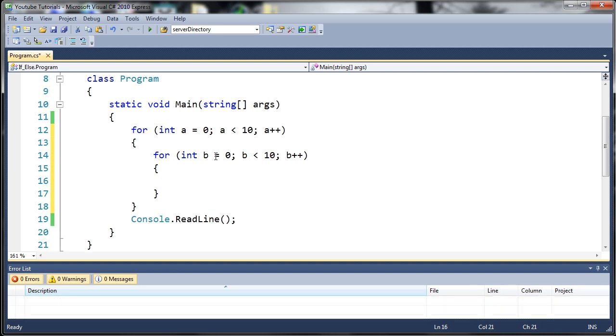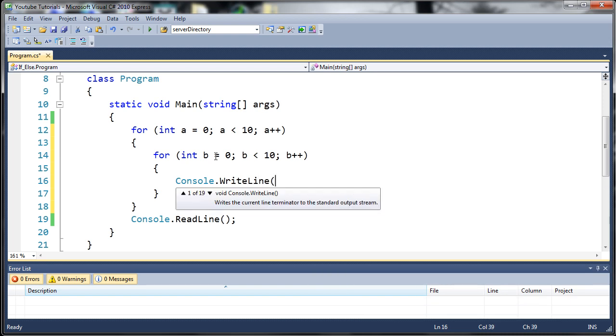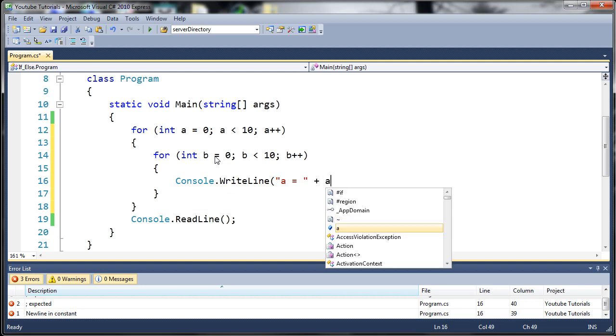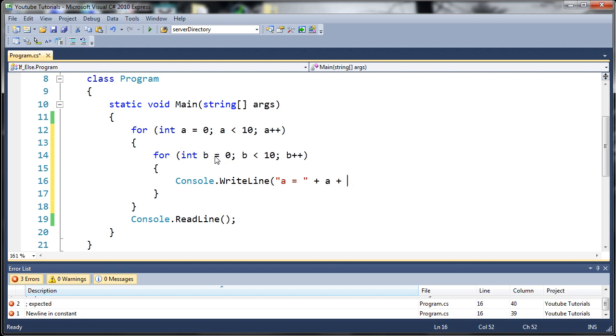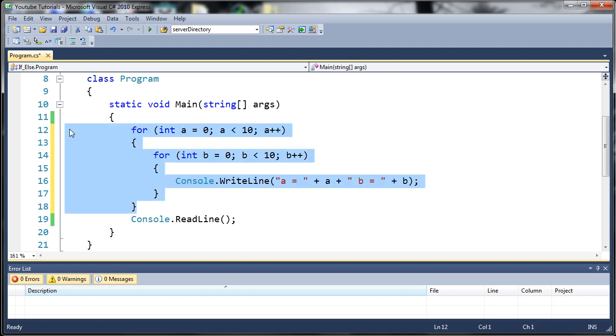So what do we want to do inside this for loop? Well, let's just type Console.WriteLine, and let's give our number values so you guys can actually see what's going on inside of this nested loop. So we'll just type a equals, and then we'll add a, and then we will say b equals, and we'll add b. So go ahead, try and guess what this is going to do, and if you think you figured it out, pause it, try to guess, and then play the video and see if you were right.